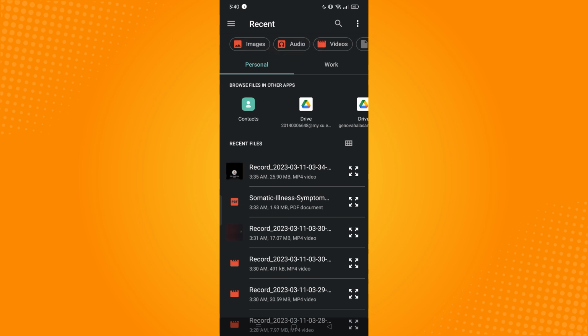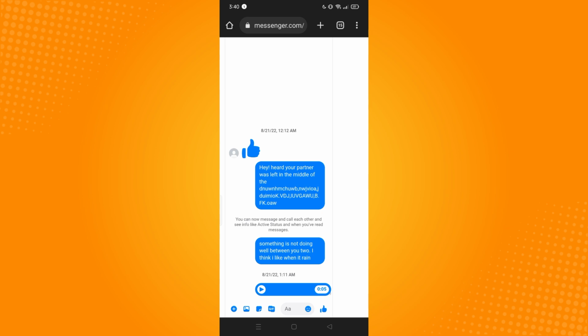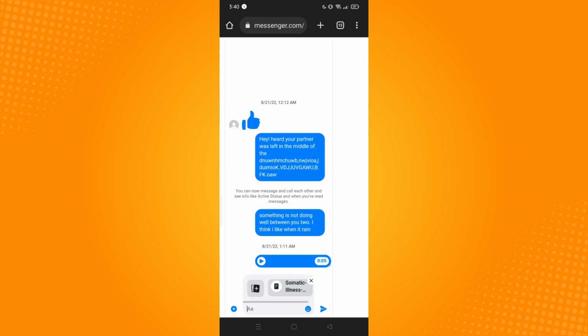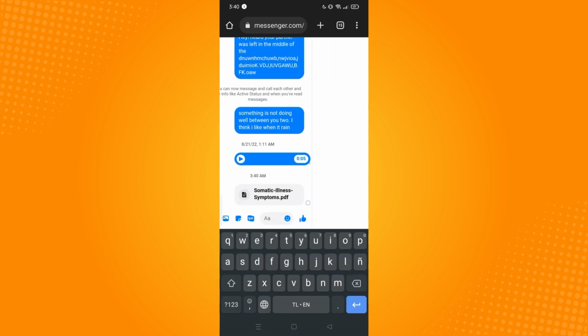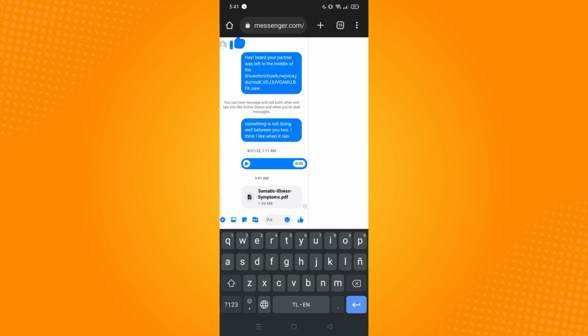Now, all you have to do is to find the PDF that you want to send. Let's say this one, and it will automatically attach there and just press send. And now you have successfully sent a PDF file. Just wait for it to have a check sign, meaning the file is sent.